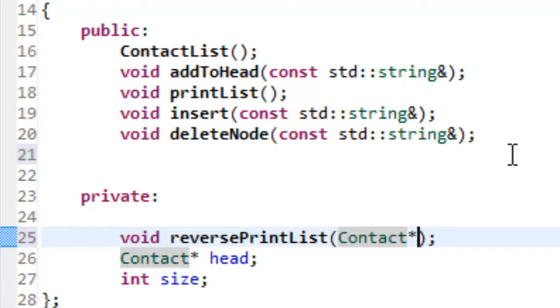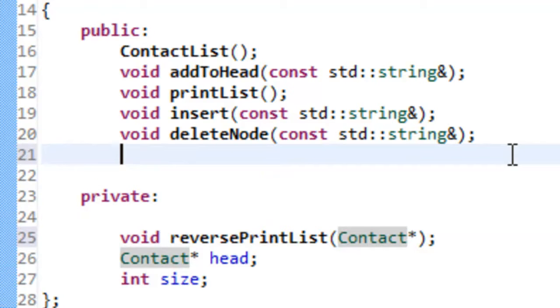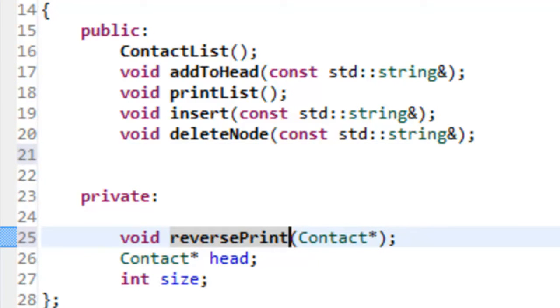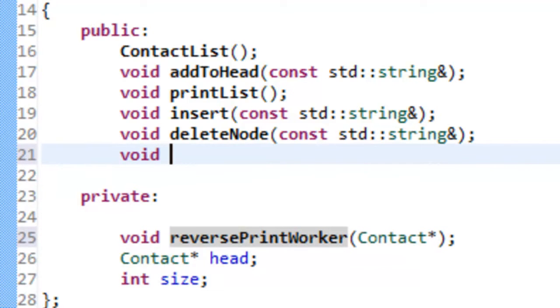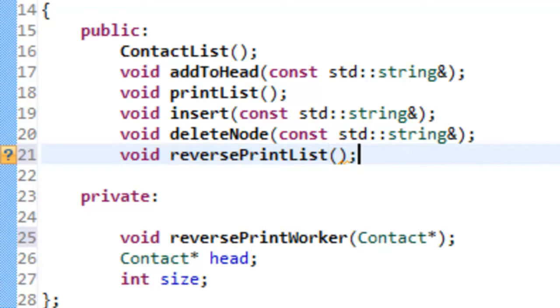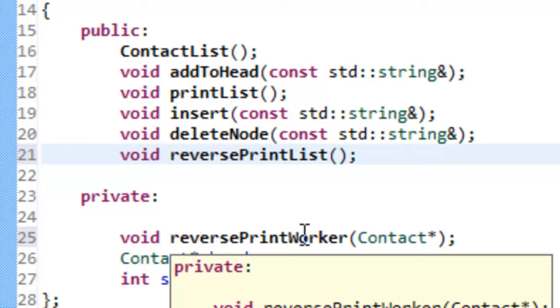So we've moved that to the private area of our class, and what we'll do now is just write a wrapper function. The wrapper function is just going to end up calling this function here. Actually, let me change the name of this. I'm going to change it to reverse print worker. And up here we'll have another void returning function, and we'll call it what we originally called that other one, reverse print list. And it's going to have an empty formal parameter list. So within this function, we'll simply call the reverse print worker function and pass in the head pointer.